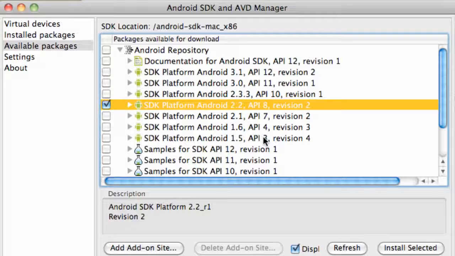So if you guys have a certain phone, just check what version it is, and you guys can develop for that. Now, just briefly, since we're on the platform, the 3 and the 3.1 is Honeycomb, which is, I believe, what's on their tablet. So if you guys have a tablet, you can develop for that.